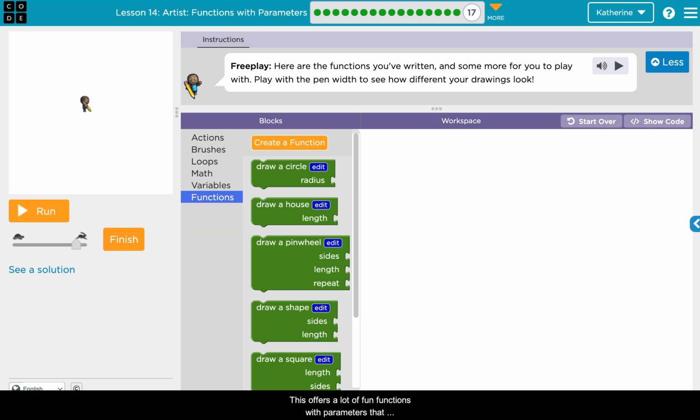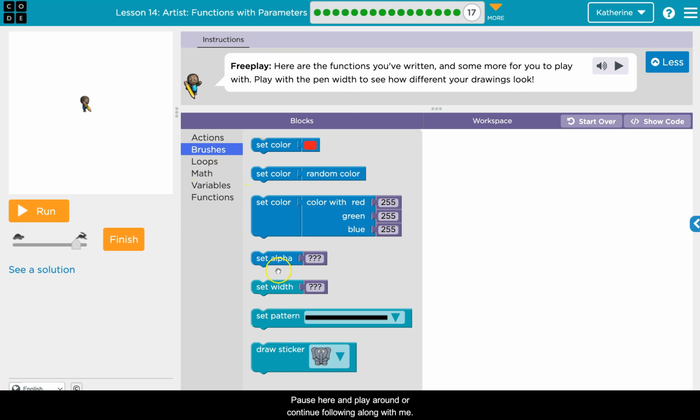Puzzle 17, Free Play. This offers a lot of fun functions with parameters that you can try out. Play with the pen width to see how different your drawings look. Pause here and play around, or continue following along with me.